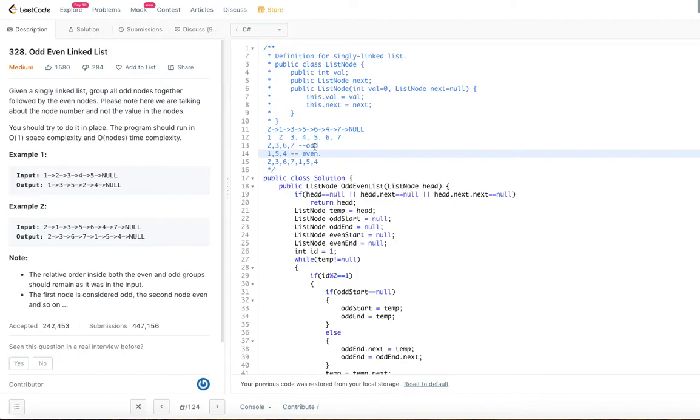So even though I put it into different things here, I am not exactly creating a new list for odd and a new list for even. They are the same list, and it's only the pointers we are going to manipulate to come up with the odd list and even list. So let's jump into the code and try to understand how we are doing this.